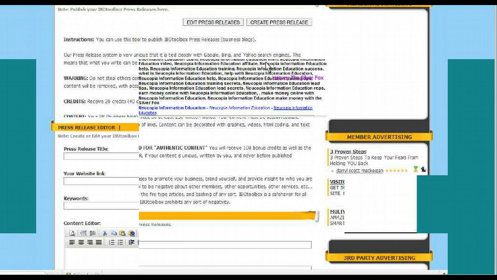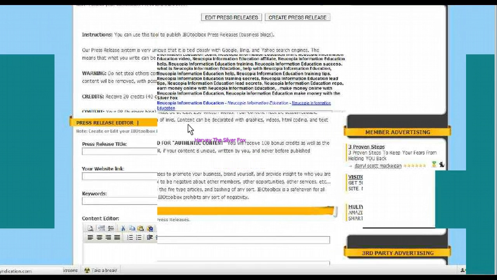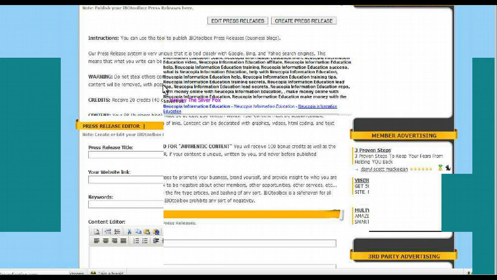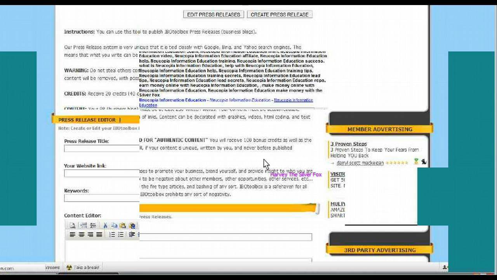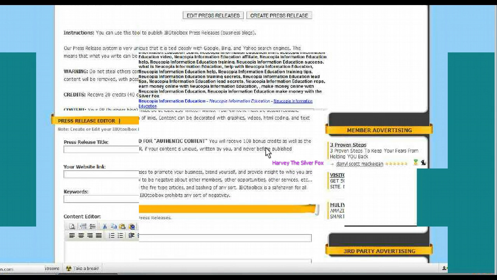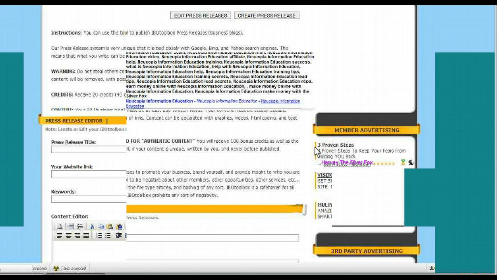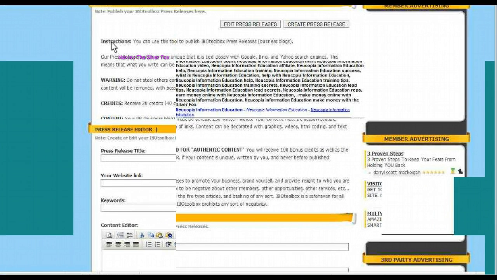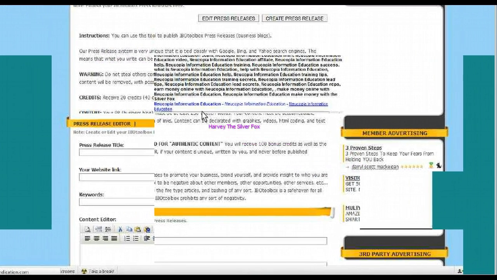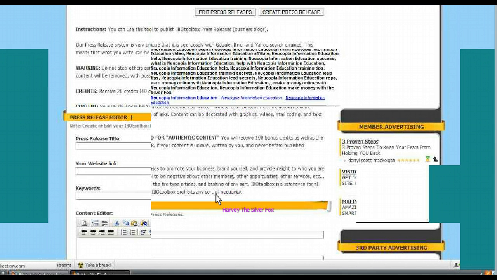Okay, so we got IBO Toolbox. Now we're going to go keep chopping off that. Copy, highlight, copy. Now we're going to go to Merchant Circle. We're ready to go. Paste, Control V.